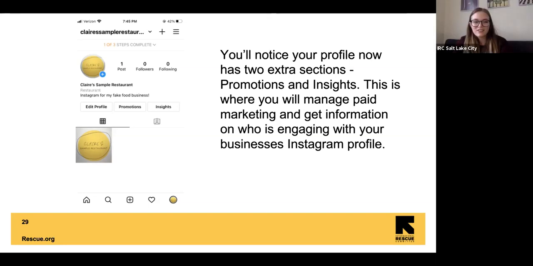So we can get into promotions and insights later, but for now we'll go over photography tips to help your Instagram look great and bring in new customers.